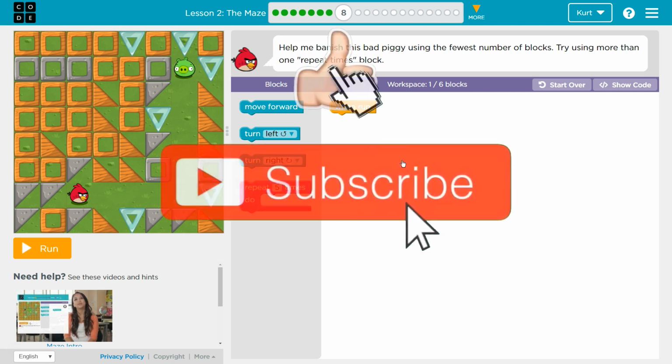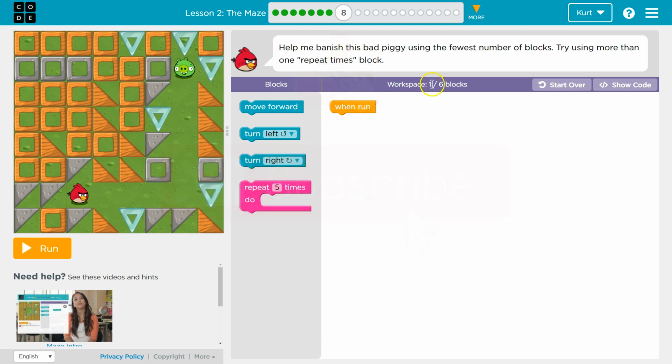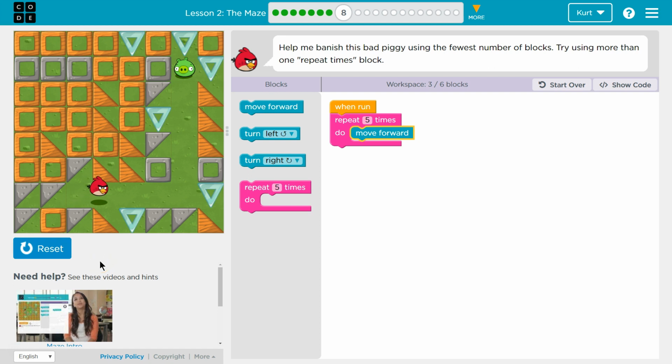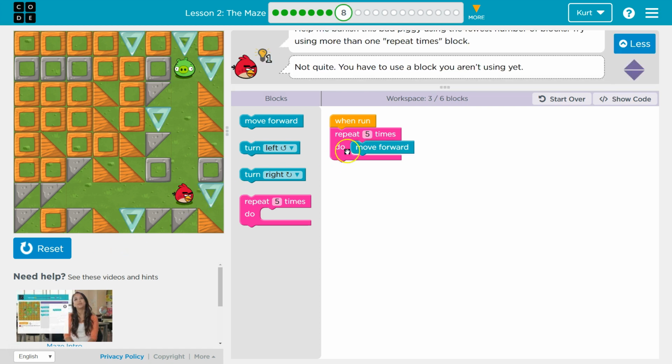Ooh, fancy. Alright, so what do we have? We only have one block, which is move forward, and 6. Okay, so I'm going to use at least more than one of these repeat, and I'm just going to drop move forward into it, and let's see what happens here. Because it's always okay to test out code and be wrong. It's the great thing about coding. Oh, he hurt himself. Okay, so we're going to need to turn there.